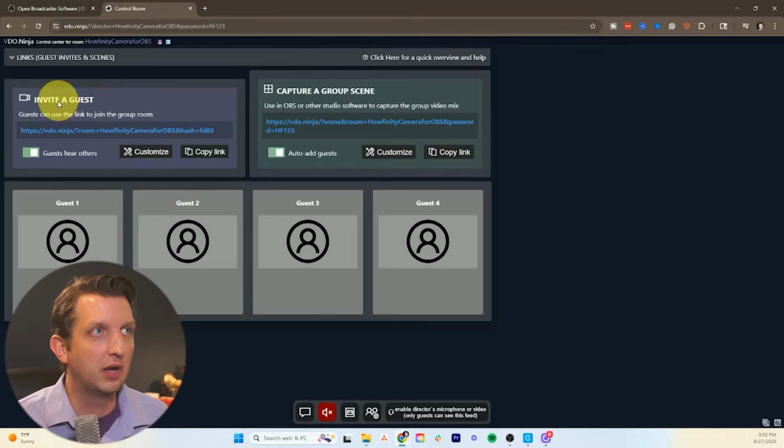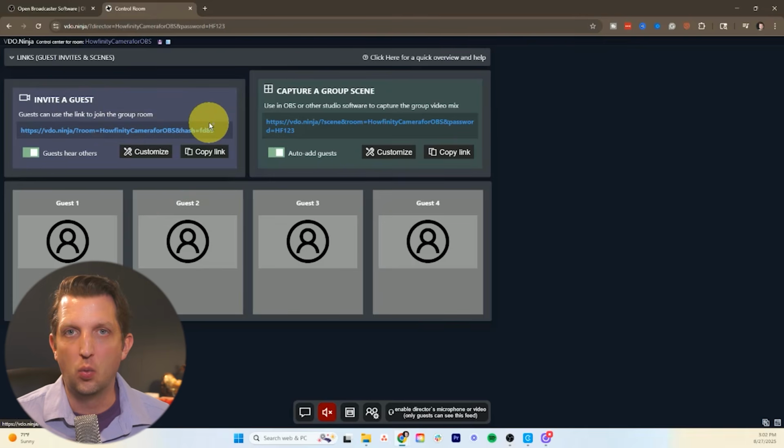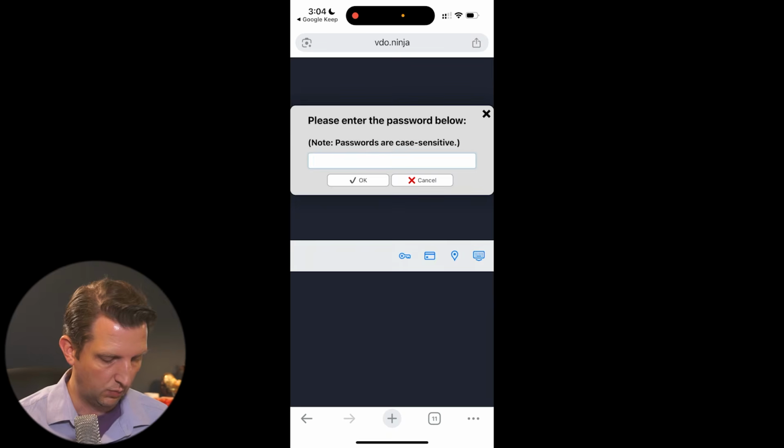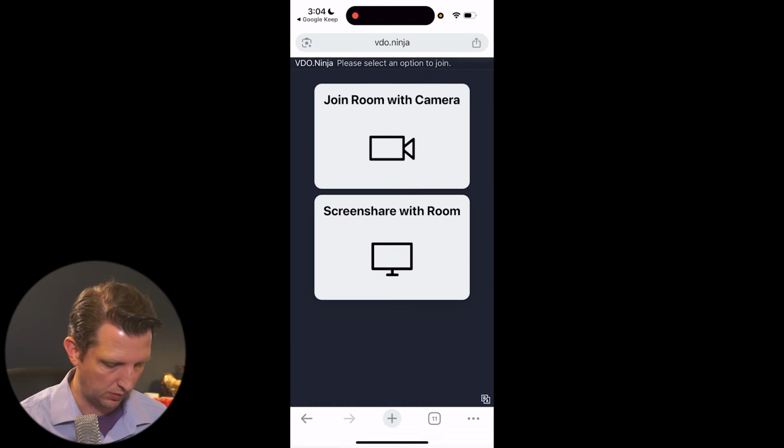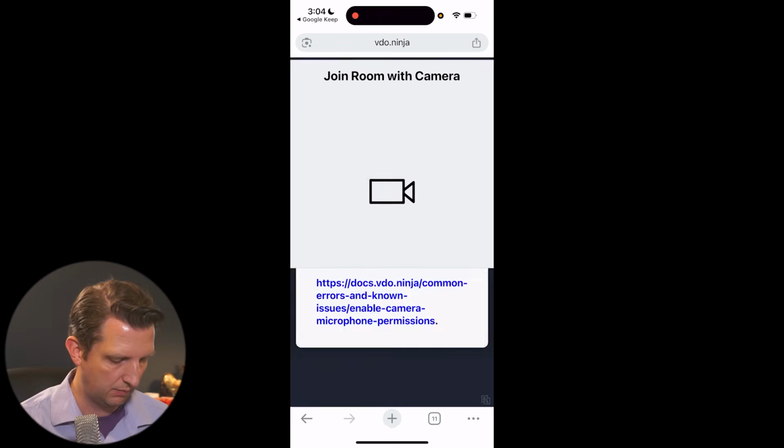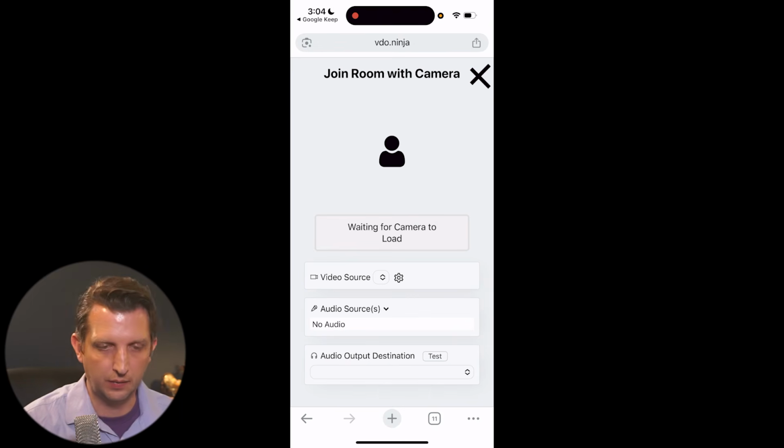Now you just want to go to this link with your phone. You can manually type that in one letter at a time, or you could email it or text it to yourself or something like that. Once you enter that in your phone, it's going to ask you for the password. Click OK. We're going to join room with camera. Sometimes it takes a few seconds for the camera to load.